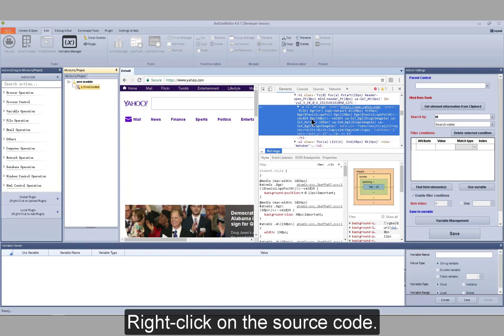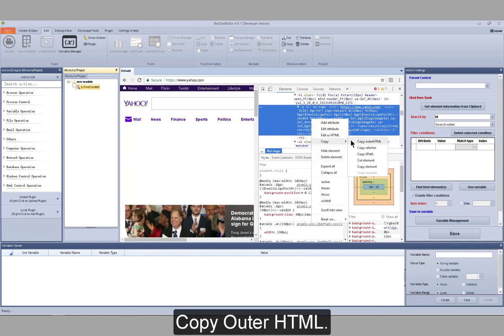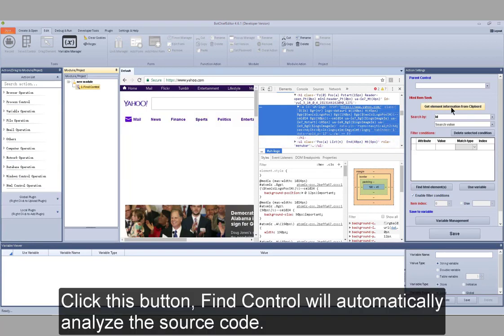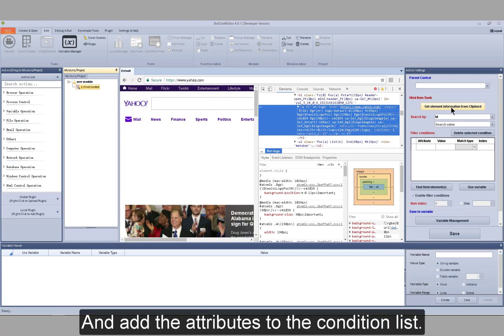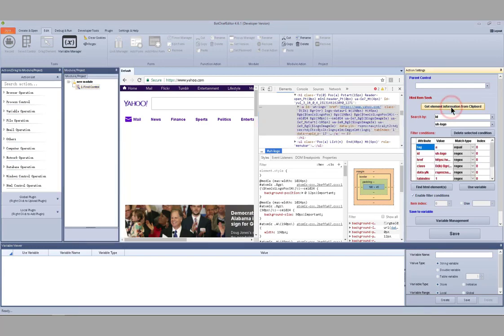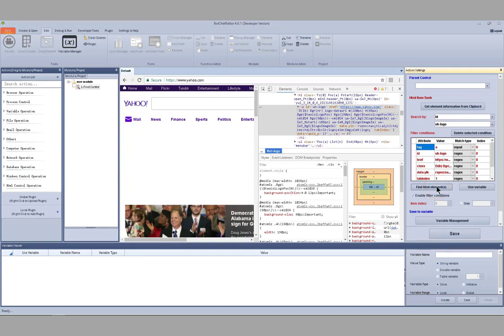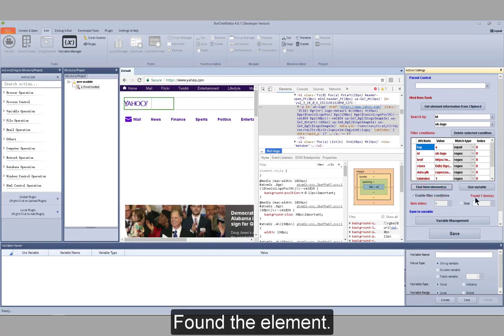Right-click on the source code, copy outer HTML. Click this button. Find Control will automatically analyze the source code and add the attributes to the condition list. The second step, try to find the element. Found the element.